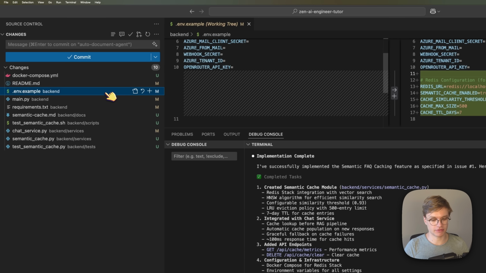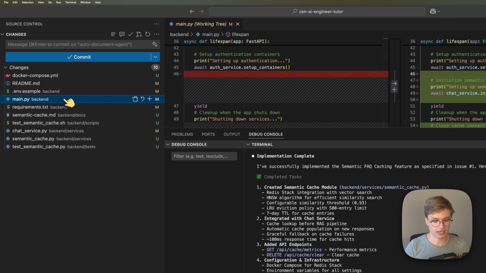Then, of course, we also have a couple of changes to our environment variables, where now the Redis configuration is actually added in our example environments file. So I'm going to go ahead and add that to my real environments file in just a bit. Next to that, we also have changes in different Python files.